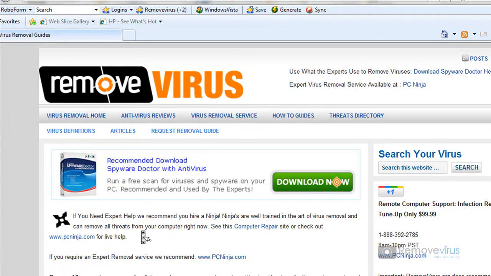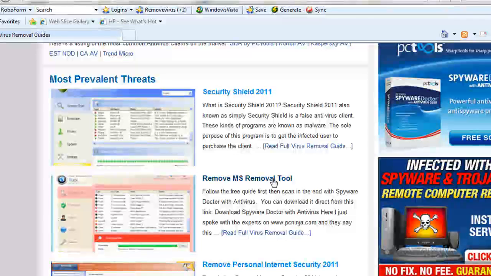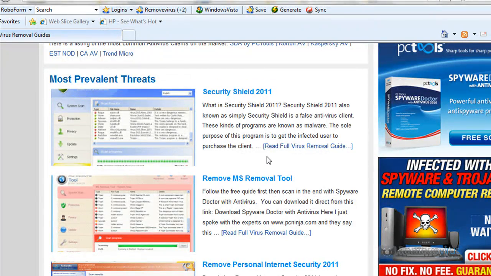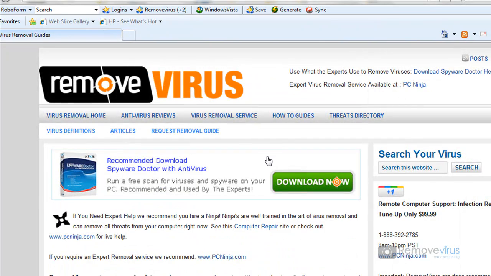Now, on the removevirus.org website, the manual guide will be right here as well. And that manual guide is going to include this video. It's also going to include any updates that we have on this virus threat. It'll actually include the file locations for you as well that we find out along the way.